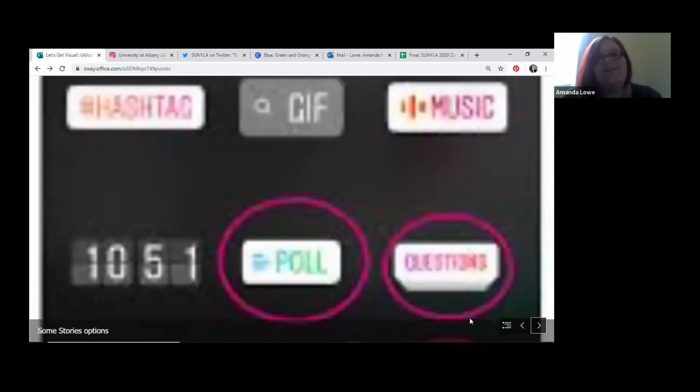So really, this wasn't grainy when I put it up there, but let's see if I can make it not grainy. Okay, there we go.